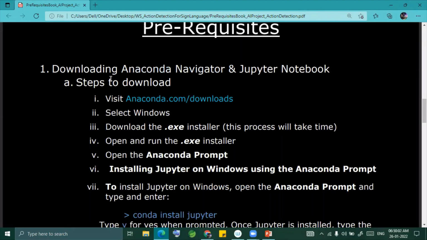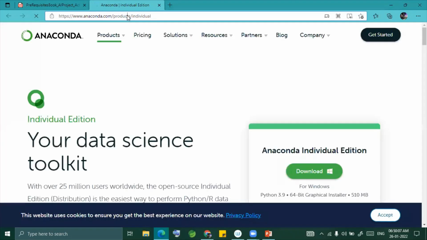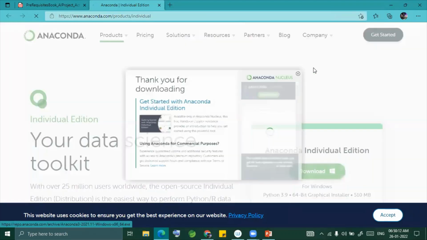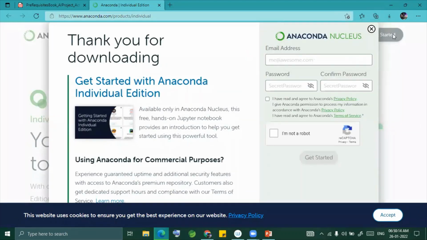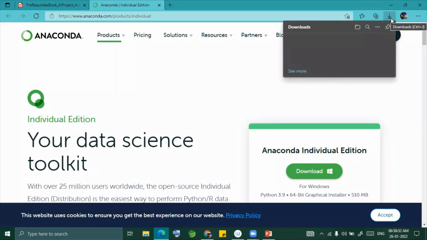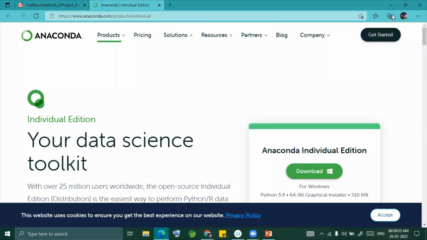So how do you get it? First, we have to go to this link, anaconda.com/product/individual. If you have a Windows PC, just click download here. It will download an exe file which is 510 MB, and it depends on your PC whether it downloads fast or slow. That's why I didn't do this in the actual project session on Sunday the 23rd, because it would take time and I would lose some precious time of the project session.